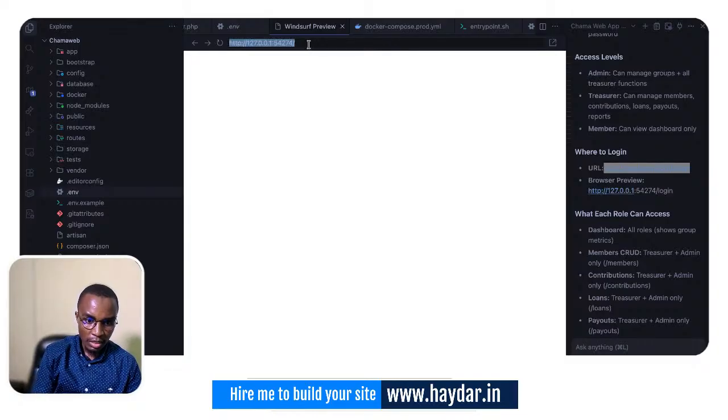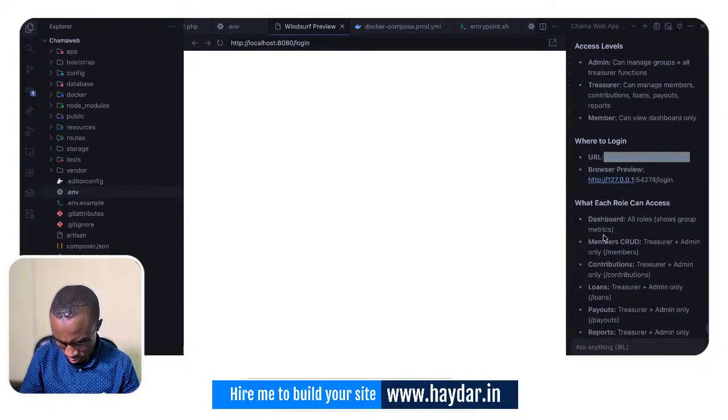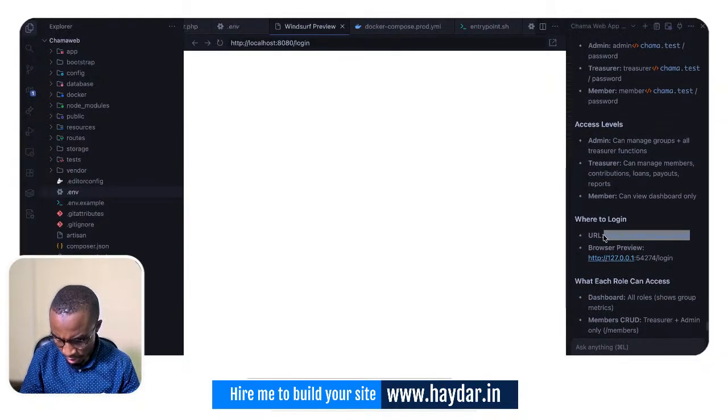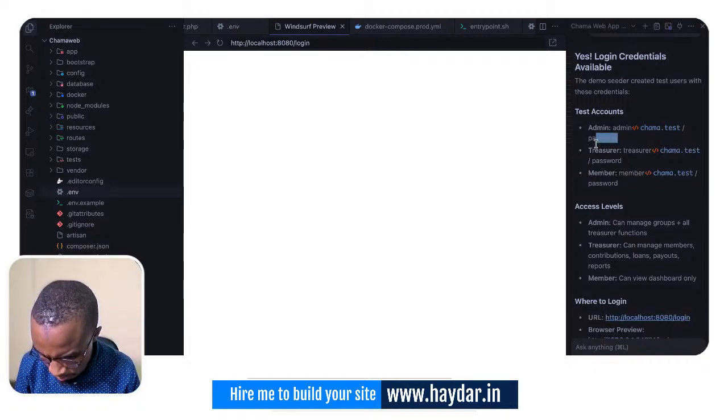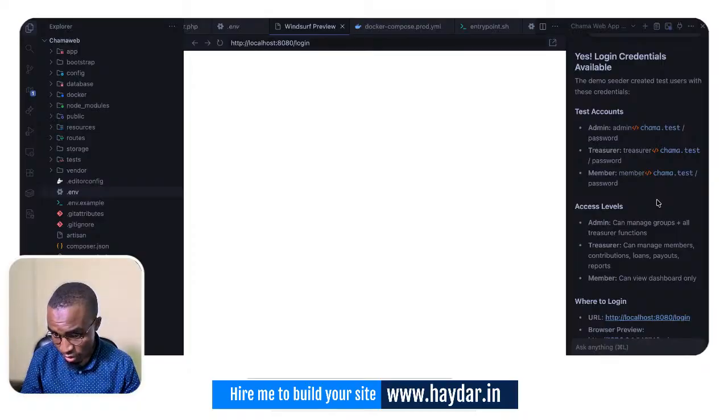login. I'm trying to run it in this browser here, and it's not, in the preview on the IDE itself, and it's not doing anything. So I'll just go out and see. So admin at Chama test, and then password. I'm not seeing any password here. So password is password, I guess. Okay, admin at Chama.test. So let me go there and see.